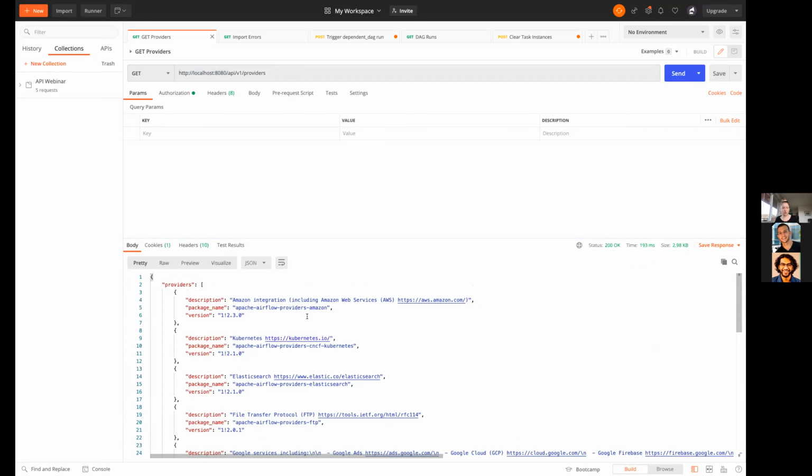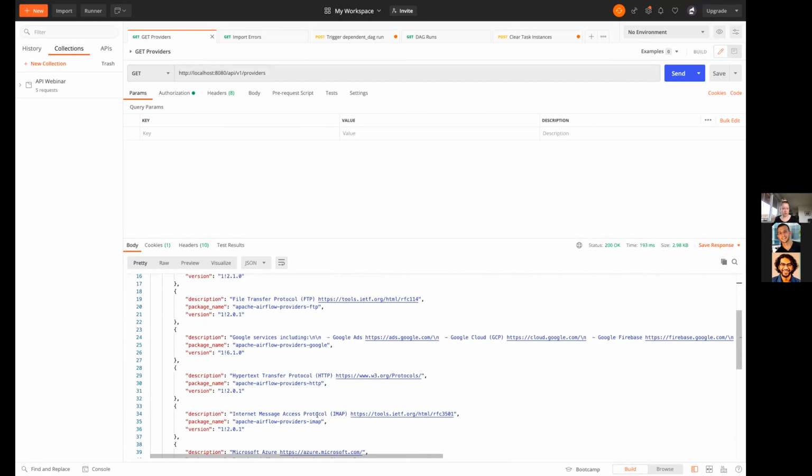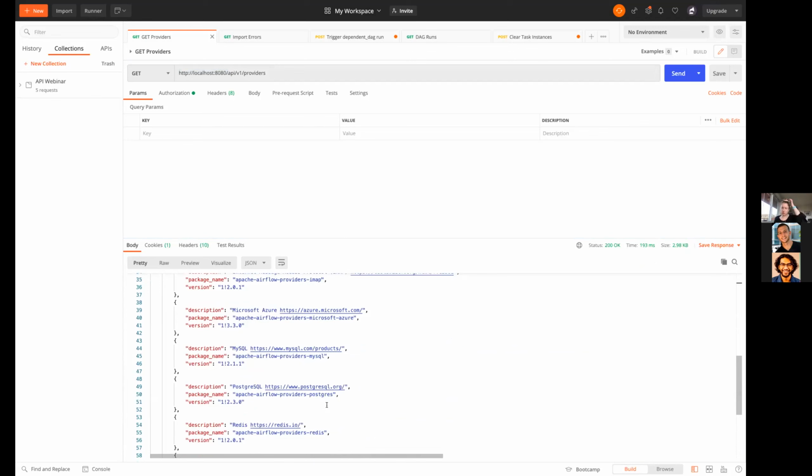If I go ahead and send that request, you can see, because I'm running with Astronomer's Airflow image, we install a whole bunch of them automatically. So this is actually pretty useful. I can see I have Amazon, I have Kubernetes, I have Elasticsearch, I have Google, HTTP, a whole bunch of providers installed in my environment.